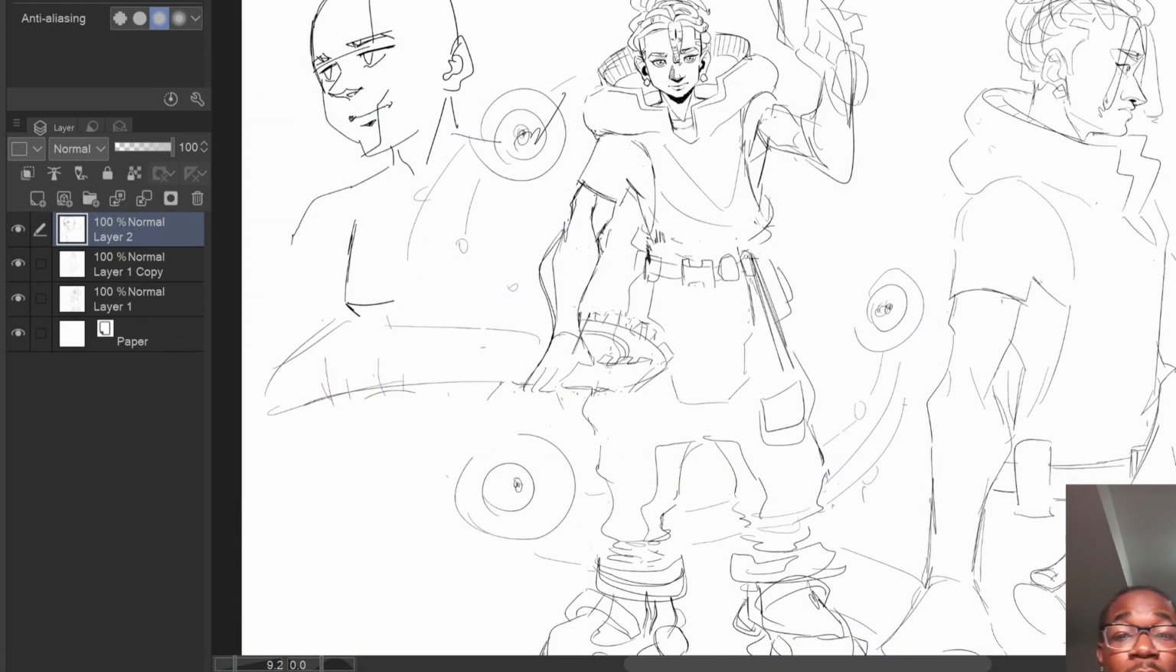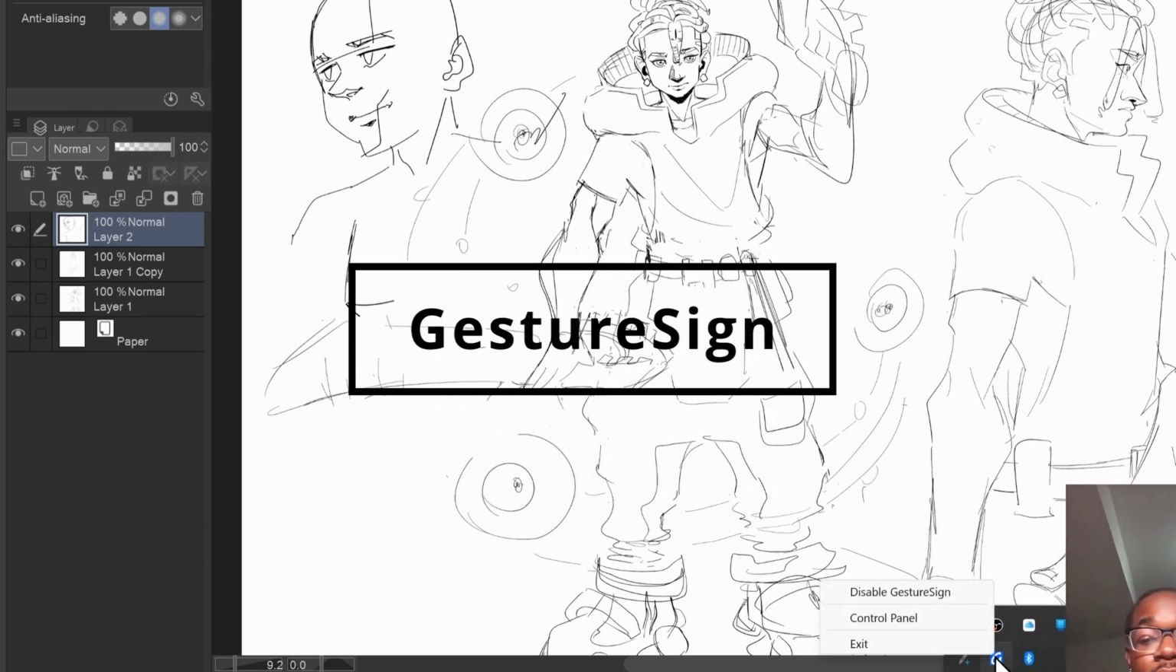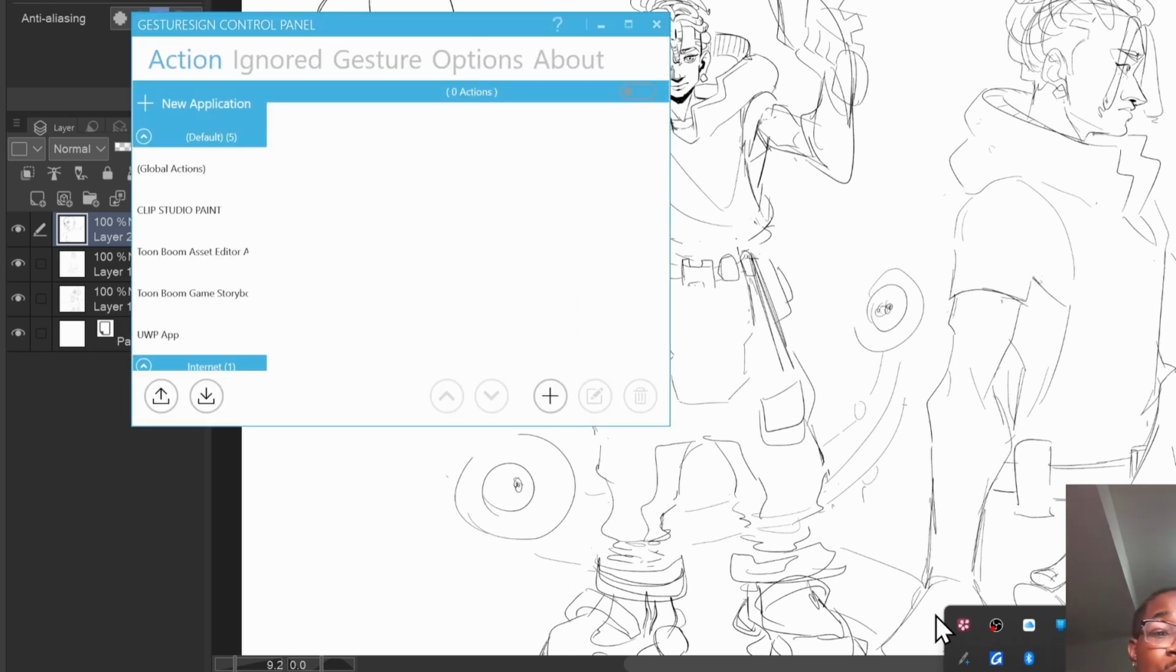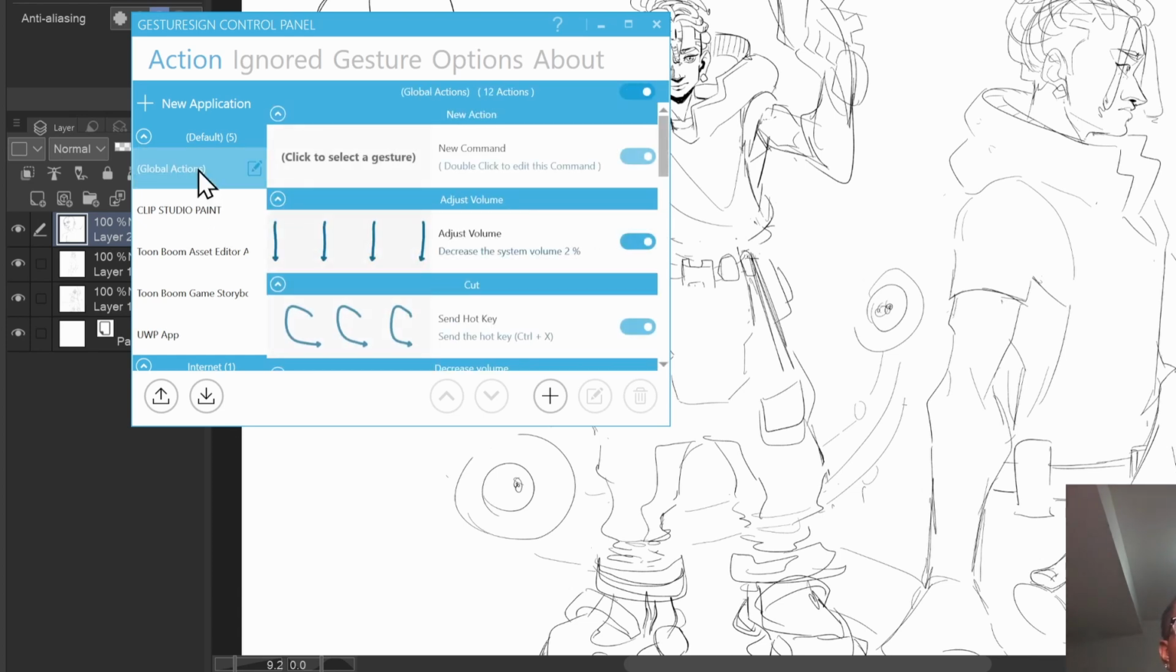Okay, me being a tablet user, something I also really like to use is this app called Gesture Sign, where you can create your own gestures and make them do shortcuts on your computer. So something I really liked when I started using the iPad was the two finger gesture that Procreate kind of came up with to undo, and three finger tap to redo. So I just set that up so I can do that across my whole computer.